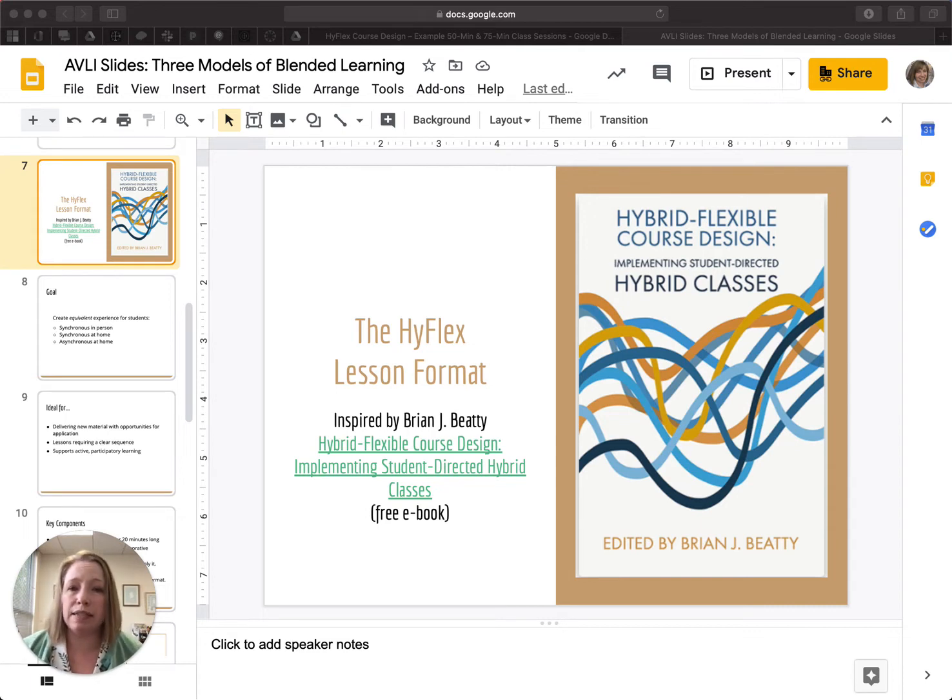So the resource that is in your module is the Hybrid Flexible Course Design ebook by Brian J. Beatty, which is a really great resource that breaks down the concept of HyFlex learning, how it works, and how to design for it. Now, bear in mind that this is a book that was created for a higher education audience. So there are components to this book that probably wouldn't apply as readily in a K through 12 environment. But I would love for you to read chapter 2.1 in this book as you're reading for this module, because that chapter gives you a good overview of what teaching looks like in a HyFlex environment.